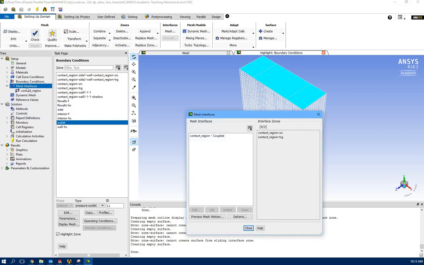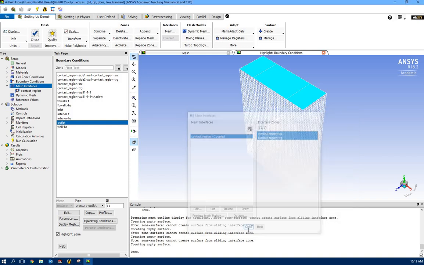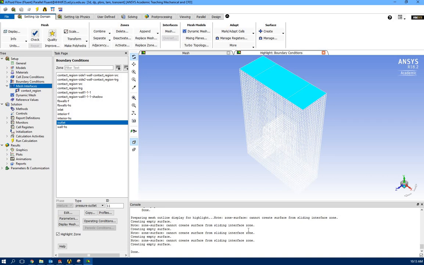For the mesh interface, remember we had an interface which ANSYS automatically recognizes, and this is the interface between solid and liquid. You need to open the edit part and make sure you couple wall and fluid. So check this coupled wall and liquid, which means we are going to have heat convected from solid to the fluid. So we made sure of the mesh interface.